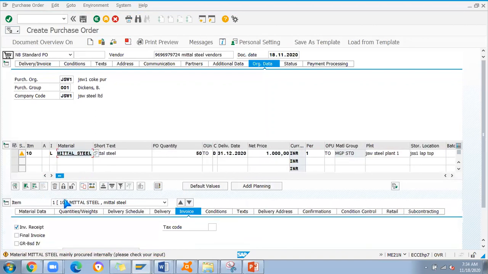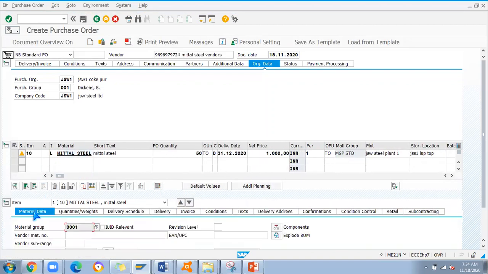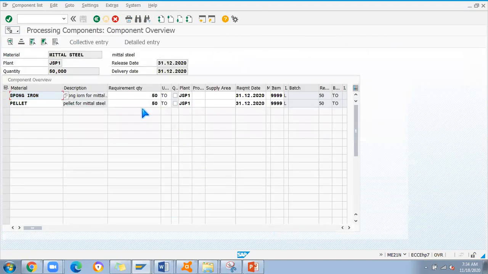Okay, so I'll just check components. You see, if I click on explode BOM, then it will explode from the BOM which we have created. But I will go directly with the components. It is already there. So I'll make it 25, or I'll make it 20. So I need only 20 numbers to produce the final goods, right? And I'll just adjust with the stock which I have.